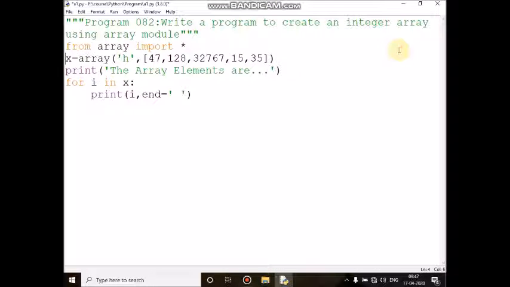Hi students, now I am going to discuss one of the Python programs to create an integer array using the array module. The very first two lines of this program are a non-executable statement, which won't execute at runtime. It is called a multi-line comment. A multi-line comment starts with triple double quotation marks and ends with three double quotation marks.